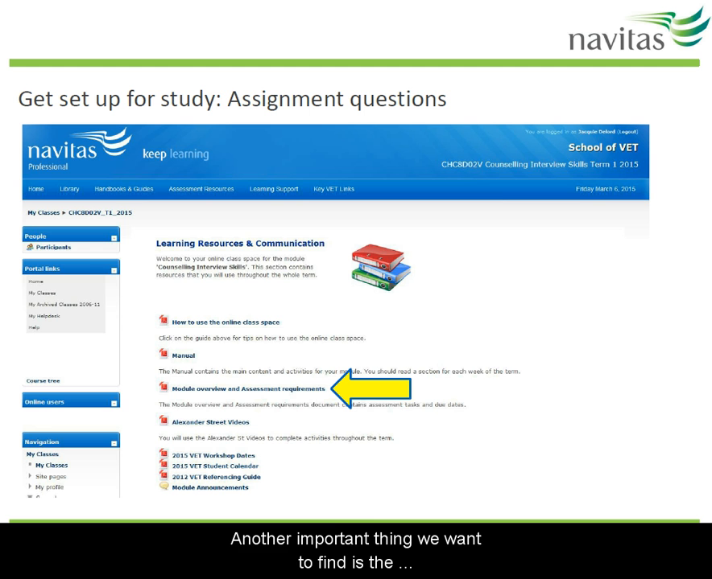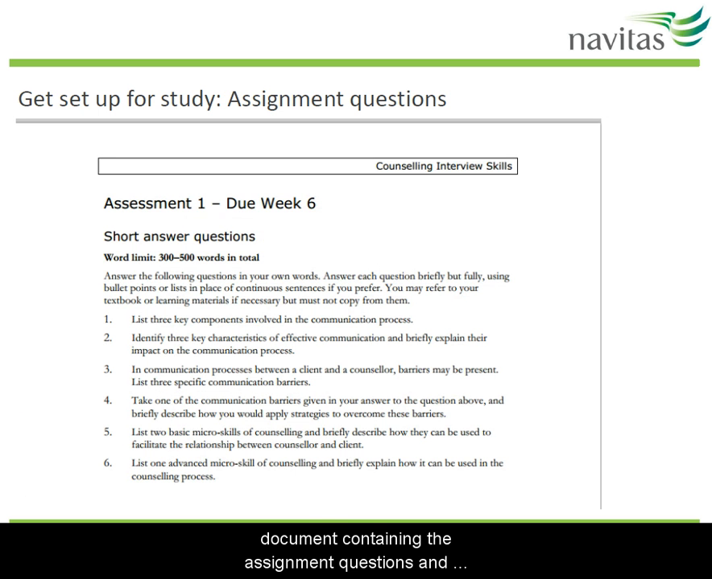Another important thing we want to find is the assignment questions. At the top of the main class page is a link called Module Overview and Assessment Requirements. Click on this to open a PDF document containing the assignment questions and marking criteria.